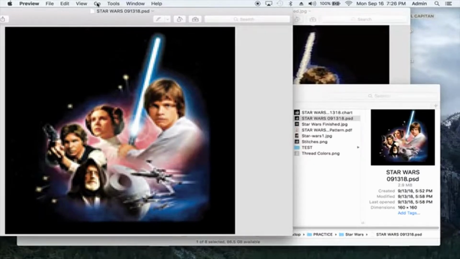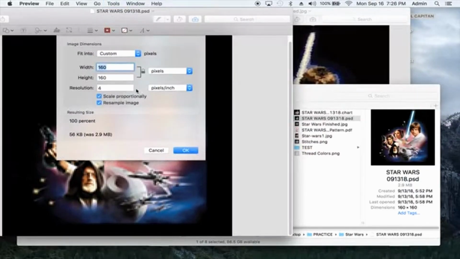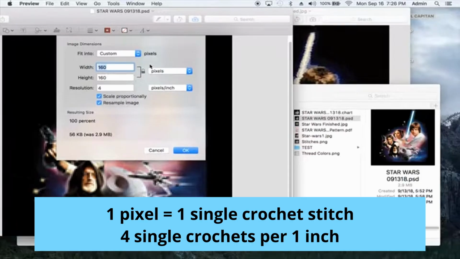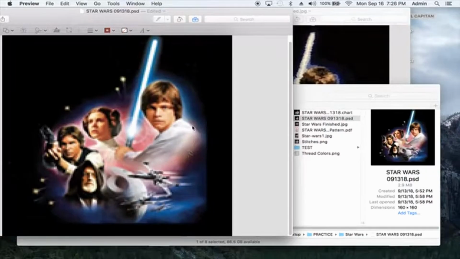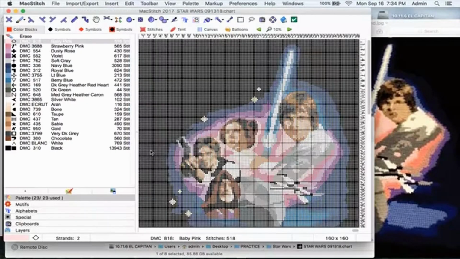After bringing it into Preview, you go up to Tools, Adjust Size, and choose how large your image is going to be. My finished piece is 160 pixels by 160 pixels, 4 pixels per inch. These are the settings. You hit OK. Here's the project that I created for Star Wars. It is the final piece.